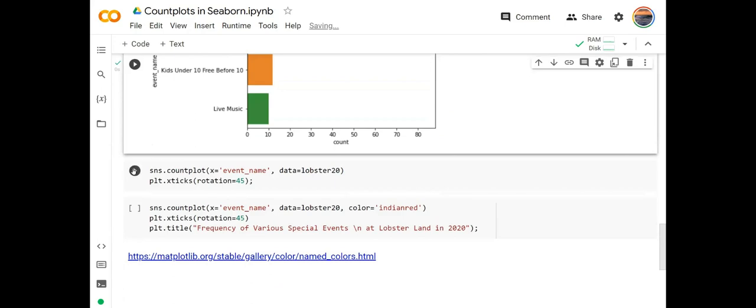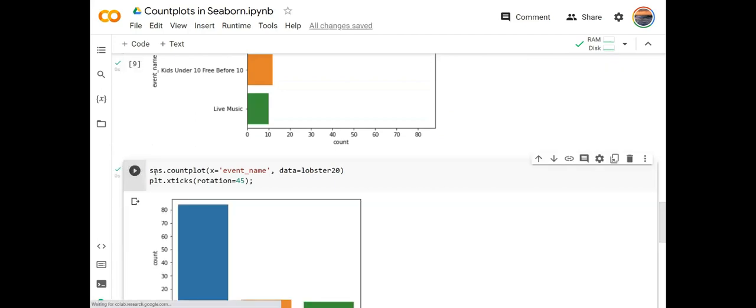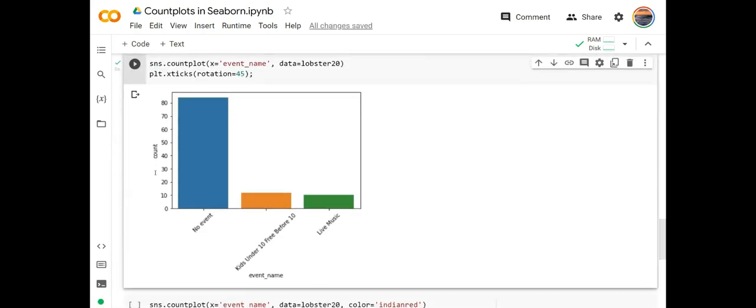Alternatively, we can rotate the labels, and this is a way to do it. You could play with the different options here for rotation. Another thing you could explore is, could there be a more succinct way to say kids under 10 free before 10? Now, there probably is, but I'll let you play with that. Think about how you could change one little step earlier on to do that, and see what that would give you.